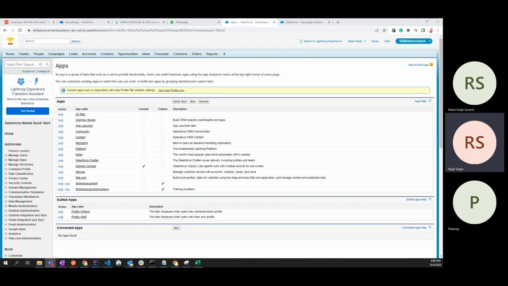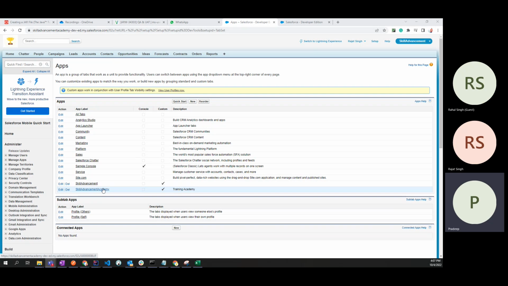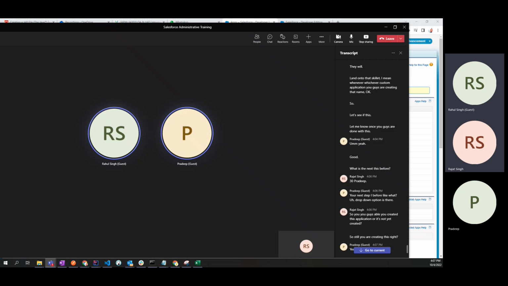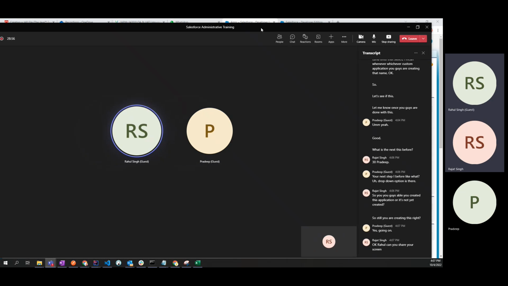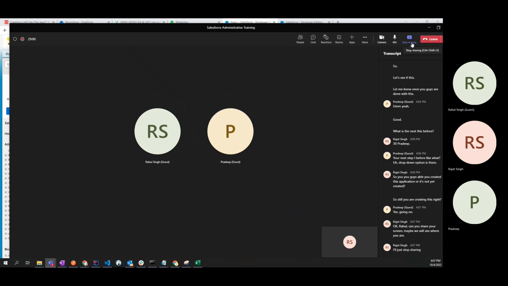Okay. So you created this application, or it's not yet created? So still you are creating this, right? Yes, still on it. Okay. Rahul, can you share your screen? Maybe we will see where you are. I'll just stop sharing.